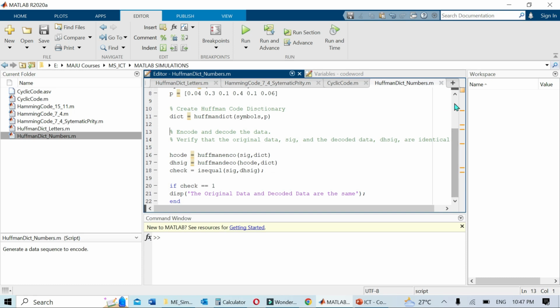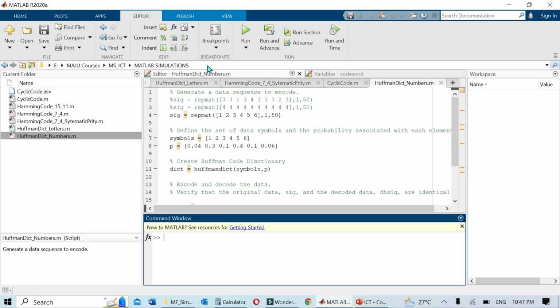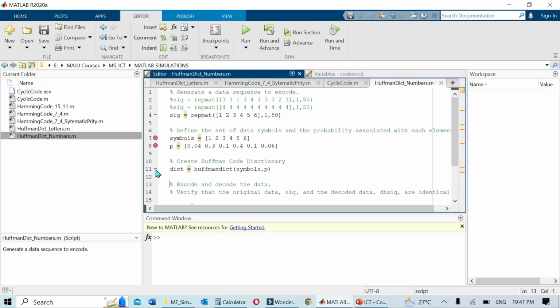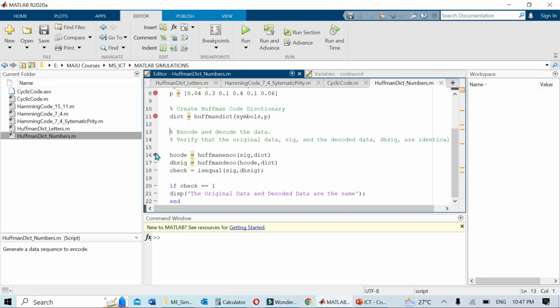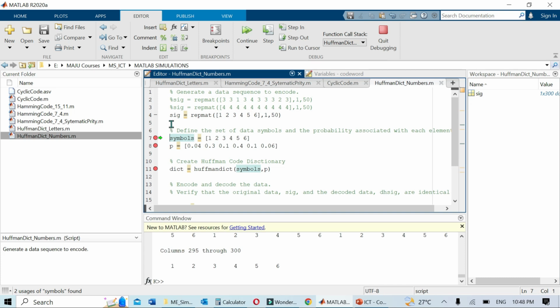So let's run this example. Before I continue, I will add these breakpoints so I can explain step by step what is happening at each step of this simulation. You can see that the very first instruction executed is that we have created a signal which has symbols 1 to 6, and it is repeated 50 times. As you can see, we have 6 symbols and we are repeating them 50 times. So altogether we have a vector of 300 columns.